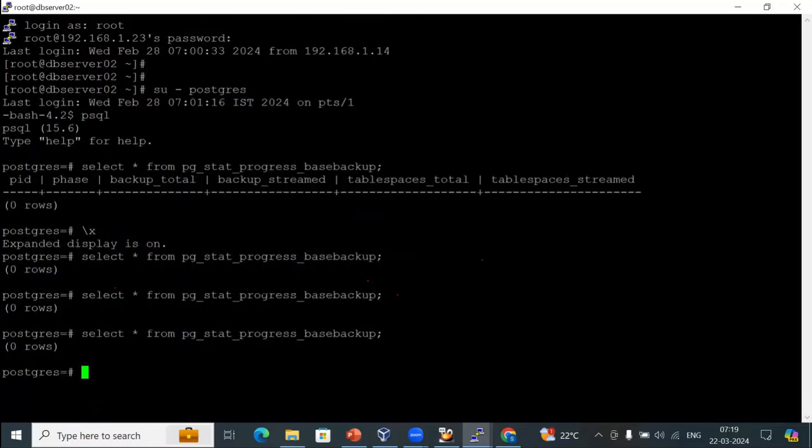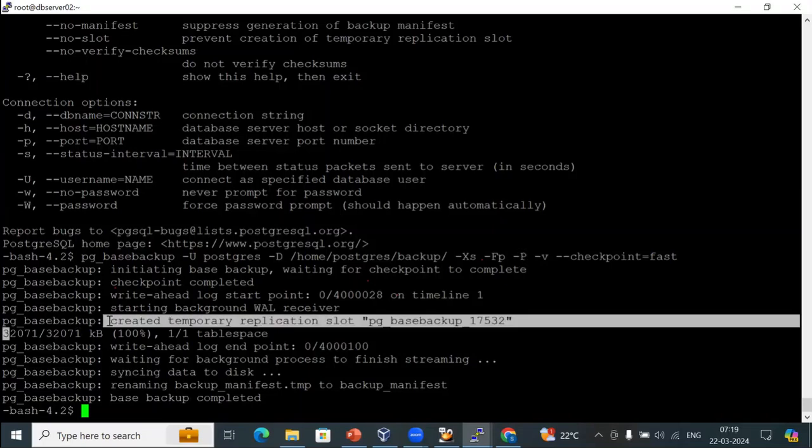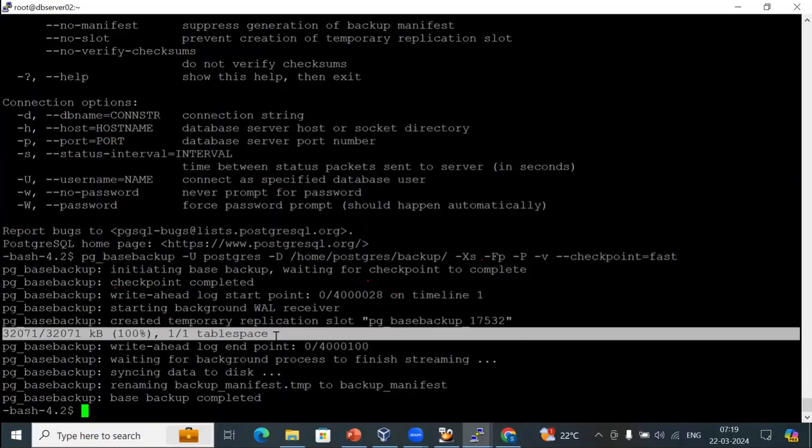Otherwise you would be able to see here the progress, how much percentage of your backup is done and how much data it has taken. For example, the total size is like 50 GB, so currently 10 GB is completed, 20 GB is completed. Like this, it will show along with the respective size. And since we use the -P option, it also displays the percentage it has completed.